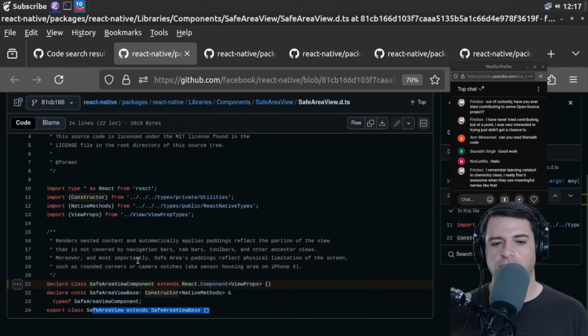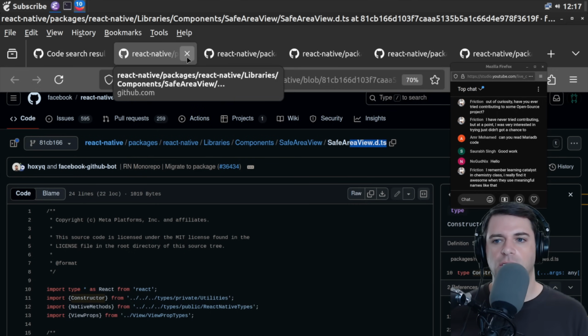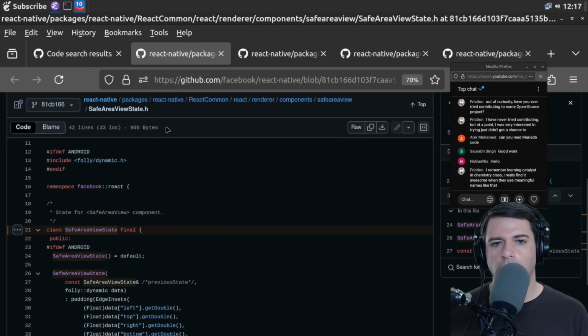And then the SafeAreaView is going to extend SafeAreaViewBase. So this seems to be typing information. I don't know what the .t stands for. Maybe this is TypeScript. At any rate, here is SafeAreaViewState.h.